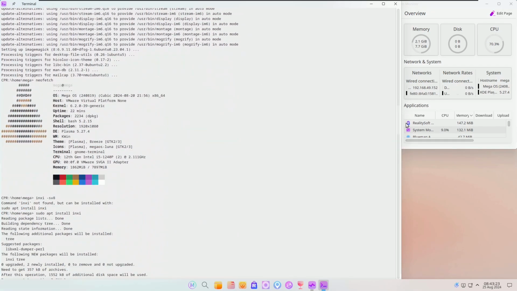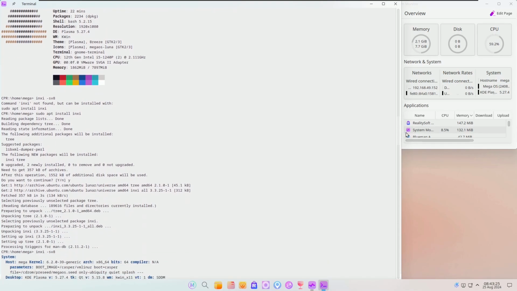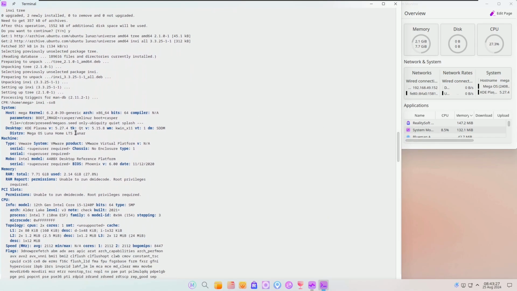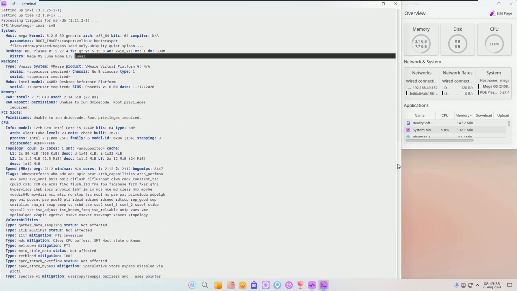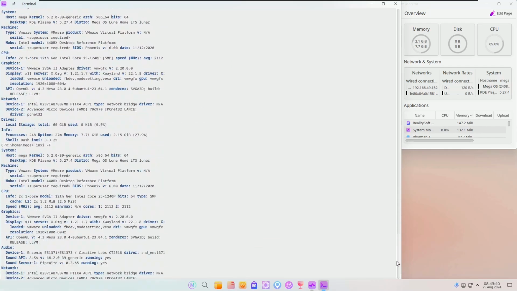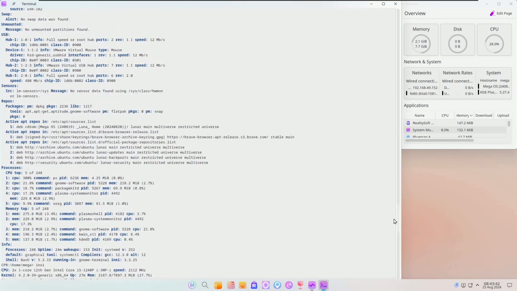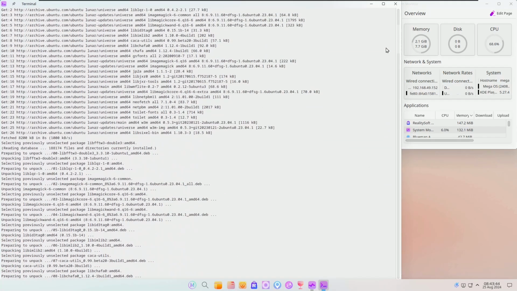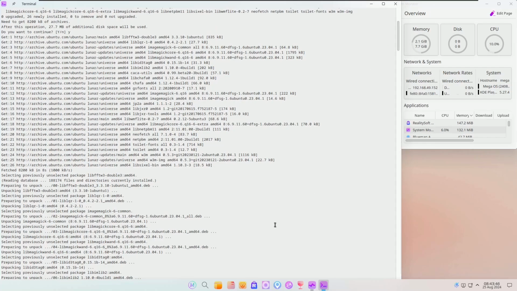So it says it's based on Ubuntu. It didn't say anything here, but it says MegaOS Luna Home, LTS is Lunar, which is Lunar Lobster. So these are all the information from the terminal. There is literally no information about this MegaOS, so you don't get any complete information, but you just need to go to the source codes and official website, which is RealitySoft. So you just need to get all the information from here.